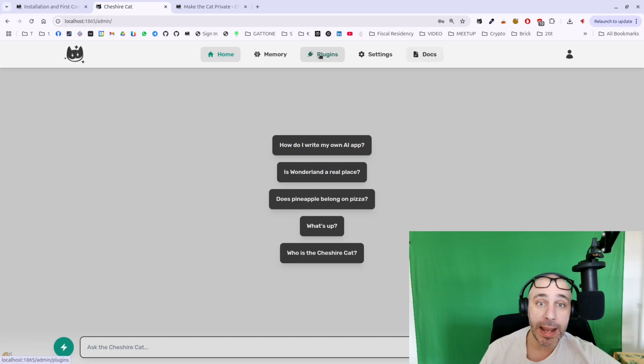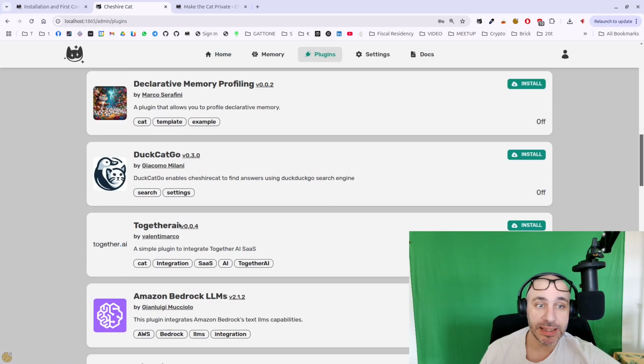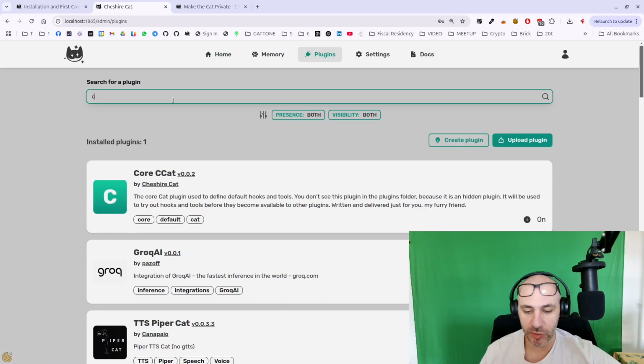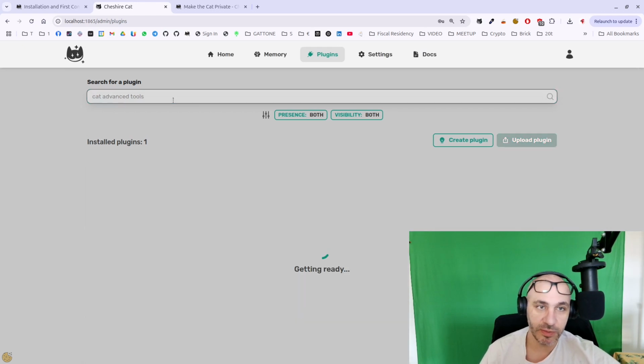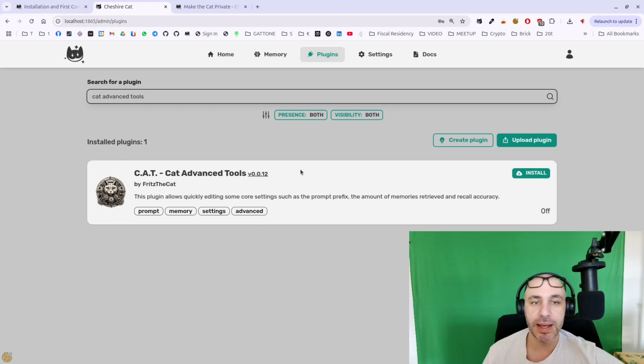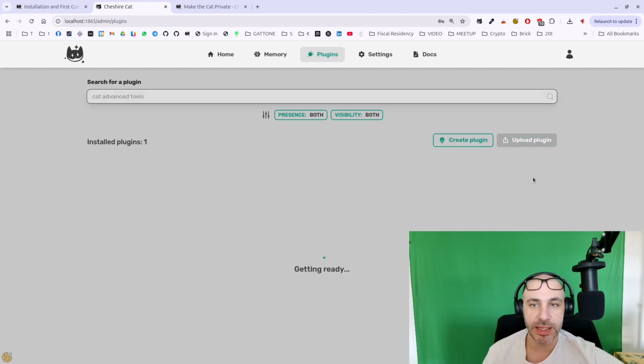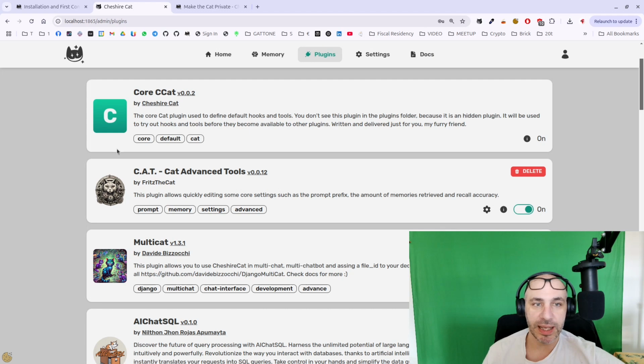By the way, plugins is where you install plugins. There are many of them. I recommend you install Cat Advanced Tools first, which is the most downloaded one, by Nicola Corbellini. Here it is. Now that Cat Advanced Tools is installed, we have settings. We can do a few things here, but I'll come back to it later.